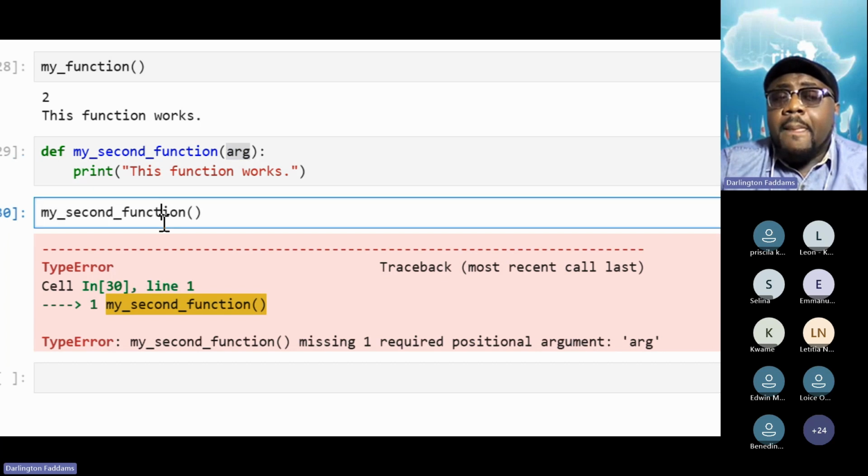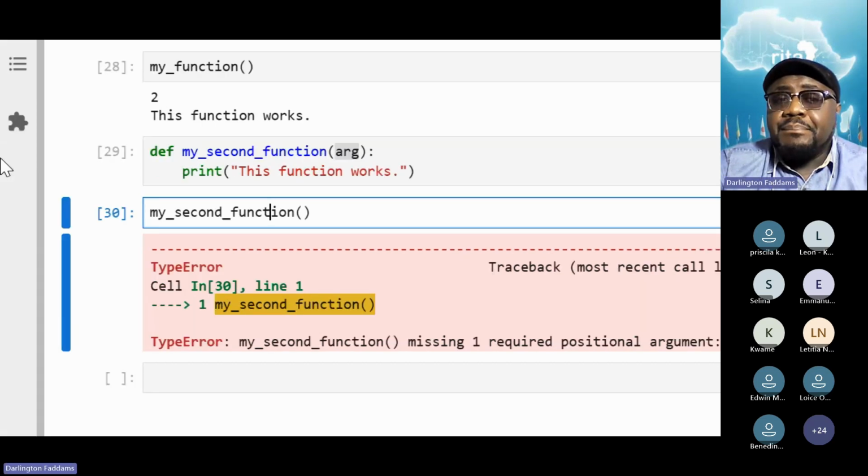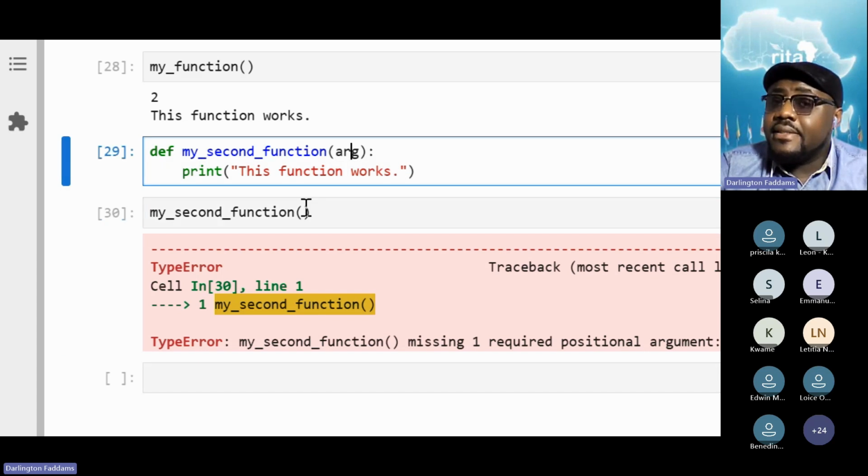All right. When we get to functions, we'll talk about all of this. I'm just trying to let you see how the print function was created. This means that when an argument is put within a function, anytime you call it, you have to provide it.